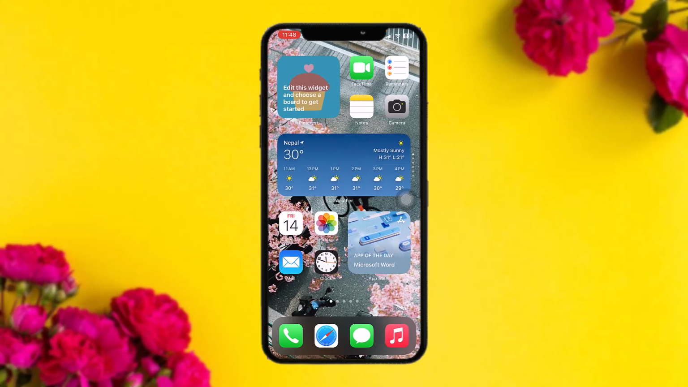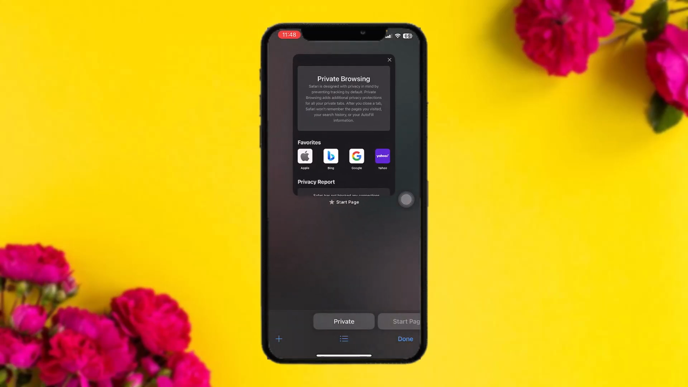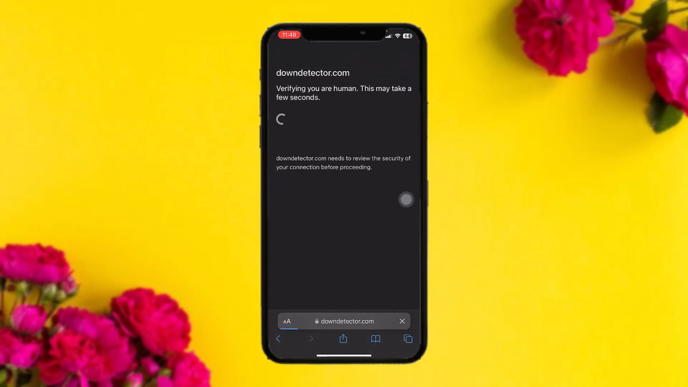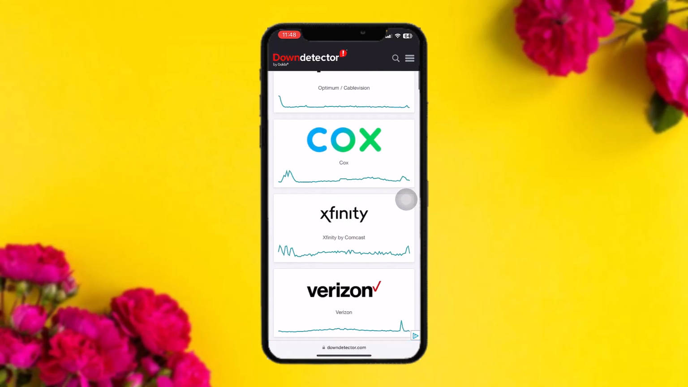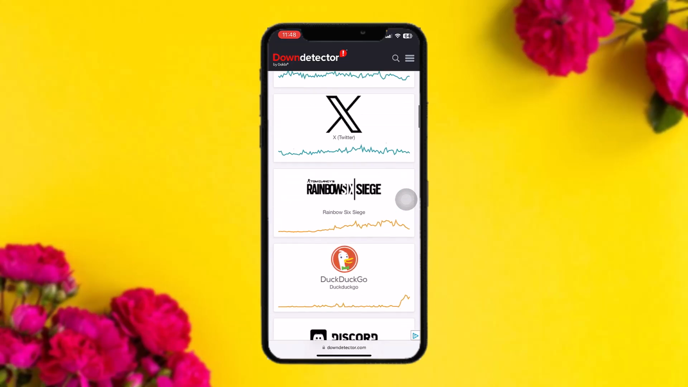So the first thing that you need to do is head over to your browser, any browser, and then simply type in downdetector.com and then tap on the first link that is shown to you. And once you do that, here you'll be able to see all the servers, and then you'll be able to check if the Instagram server is working properly or not.